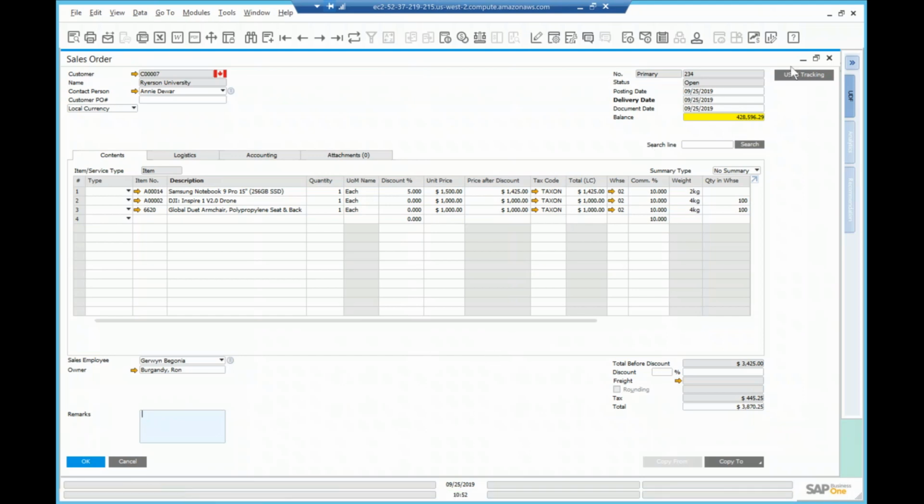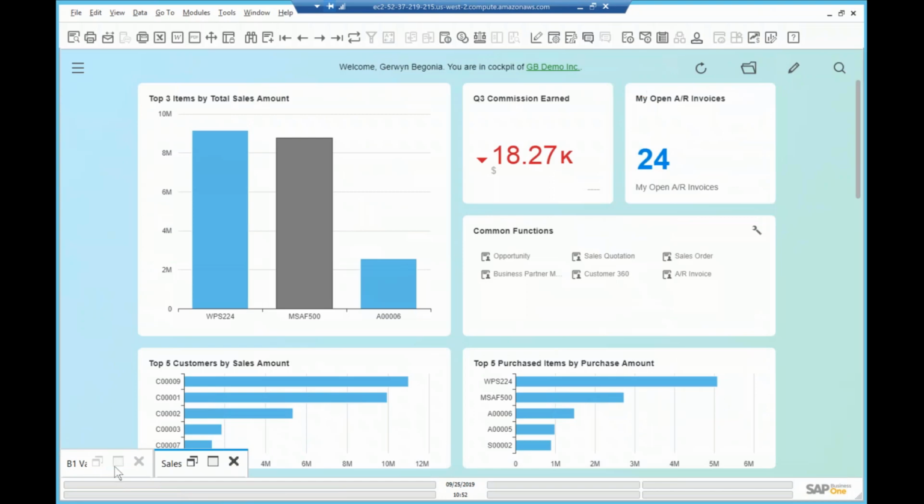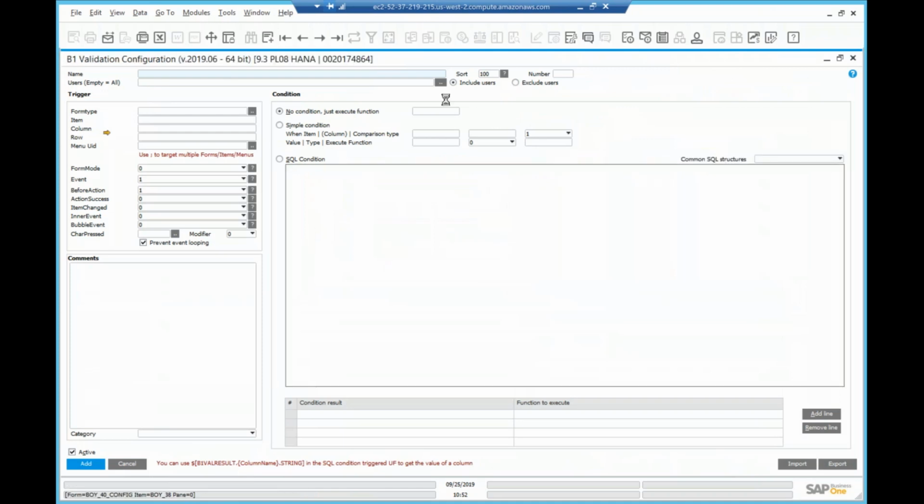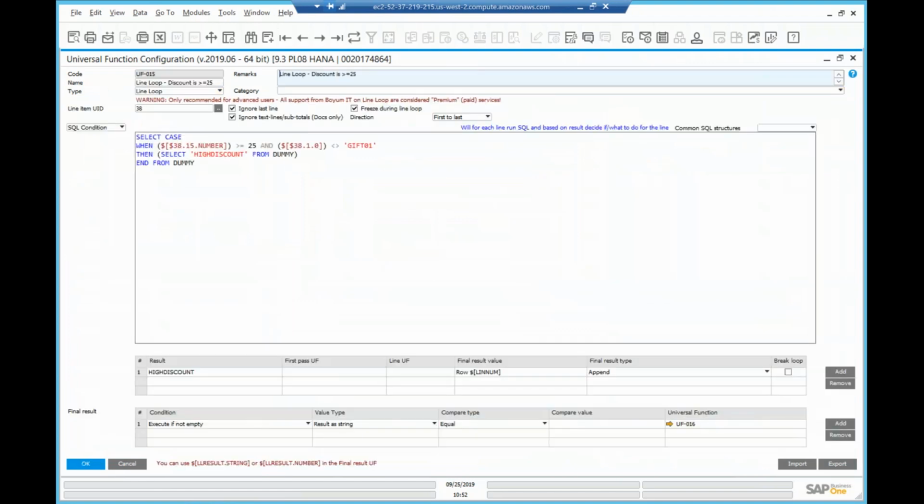So let's just take a quick look at how we got to that discount rule. Let's drill into number 13 here. Okay, so again, we have our descriptions up here. It's a line loop. We're looking at number 38, rows on documents. We have a SQL condition here where 38.15.number. Let's take a look at that, because I know some people are wondering, what is 38.15.number? Well, that is the discount field.